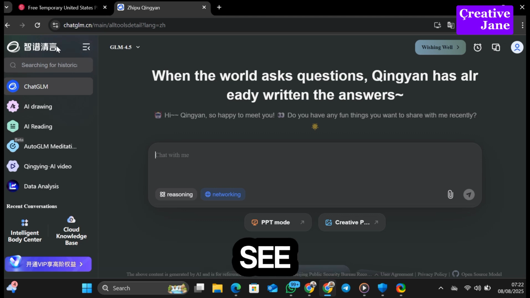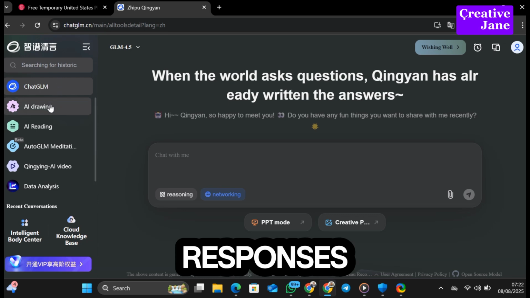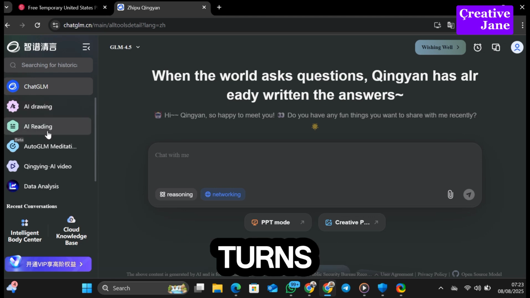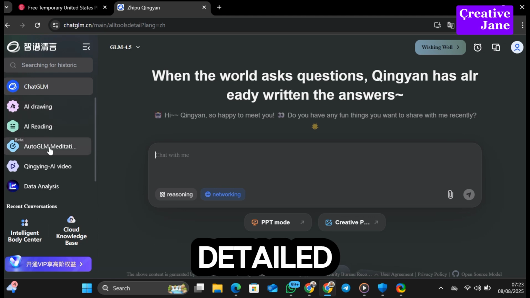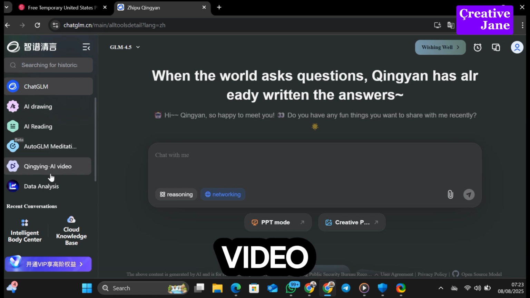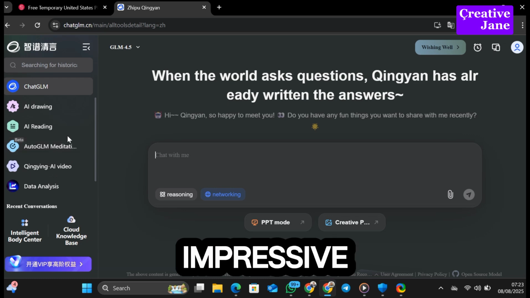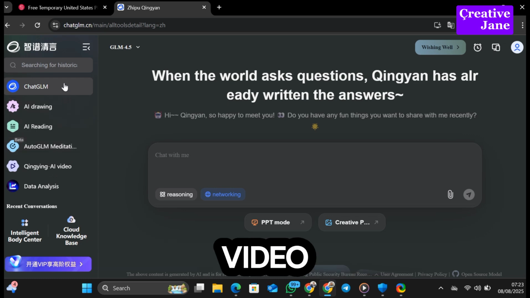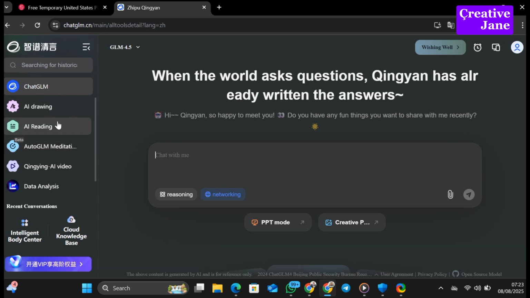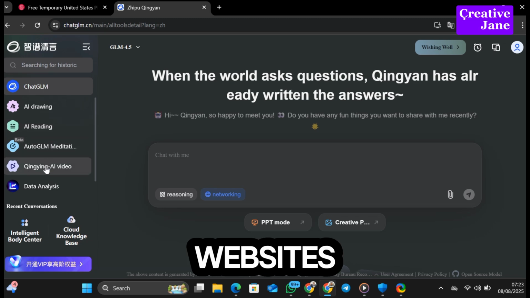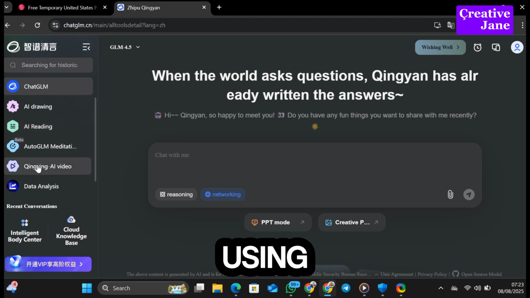Once you're in, you'll see a menu of powerful AI tools waiting for you. ChatGLM works just like ChatGPT. You type a prompt, and it generates text responses instantly. AI drawing turns text descriptions into beautiful, detailed images. AI video takes your images and brings them to life with animation. Already, that's an impressive combination: text, images, and video creation, all in one place. No need to jump between multiple websites or apps. Today, we'll be using all three to create an animated video from scratch.